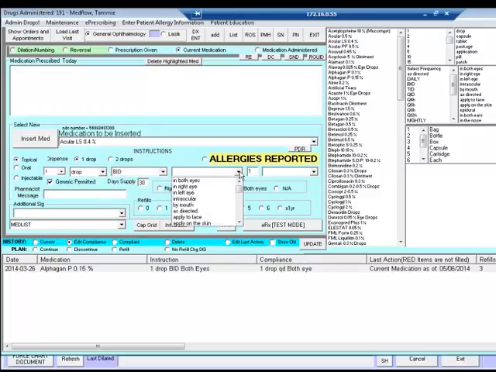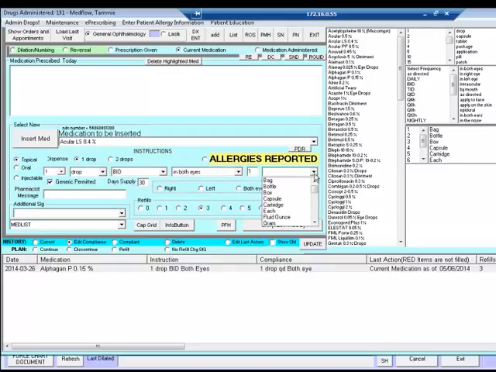The next drop-down is the route. This indicates the method of administration. For example, I'm going to choose for both eyes. The next drop-down is your dispense. This indicates the type to be dispensed. For example, if it's for a bottle or a tube of ointment, you would select the tube. And then you will insert the medication.